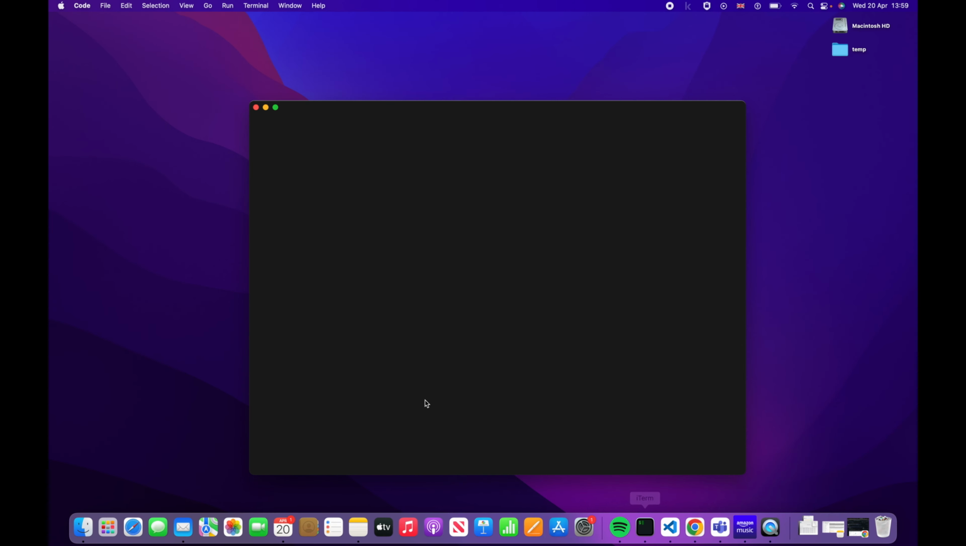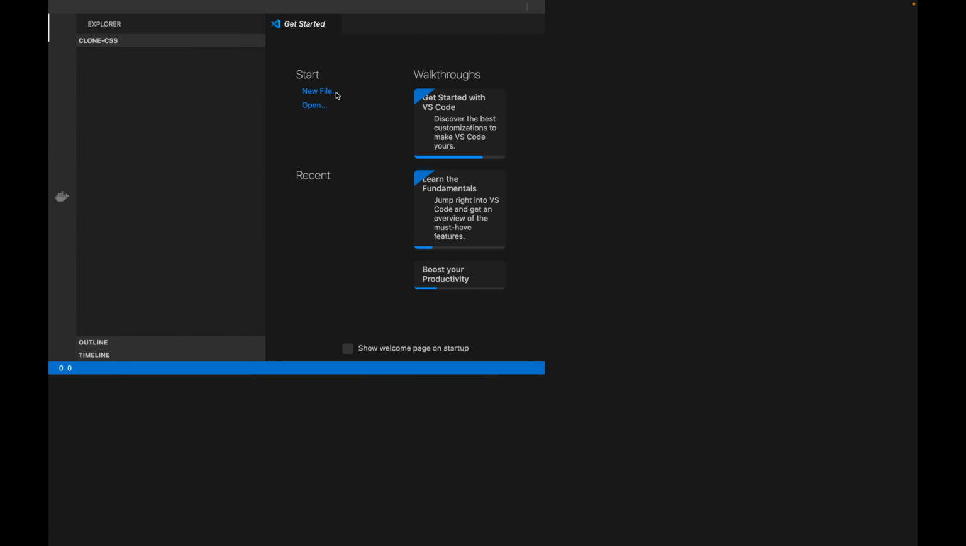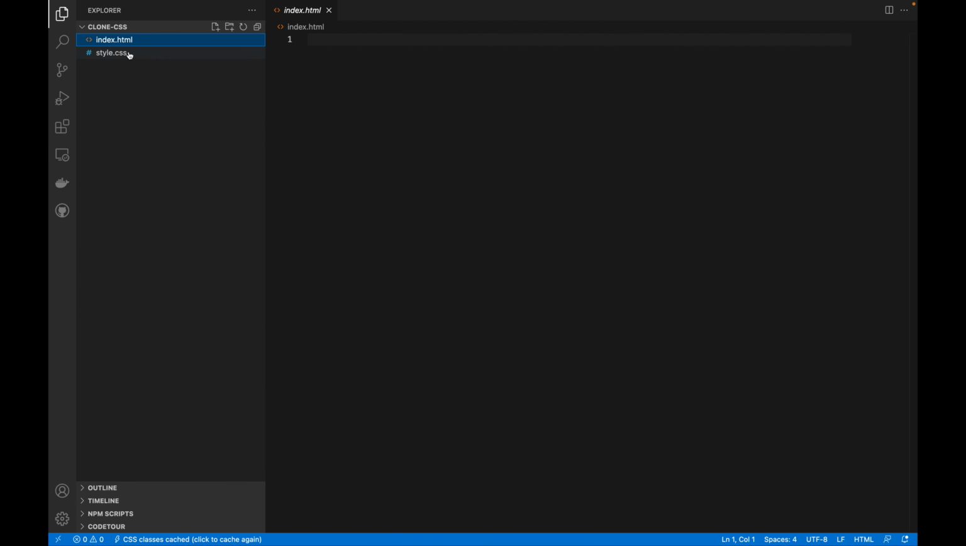I'm going to just call mkdir, and I'm going to call it clone CSS, and navigate inside clone CSS. Let's create an index HTML file, and also create a style.css, and let's open this in VS Code, and this will open here. Let's make the screen larger. So here we have two empty files, one for HTML and one for CSS.